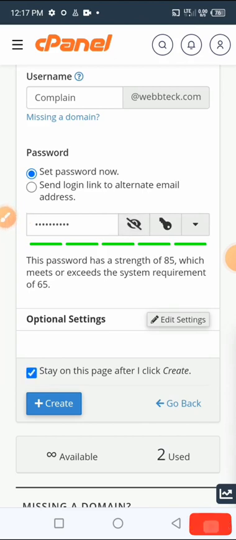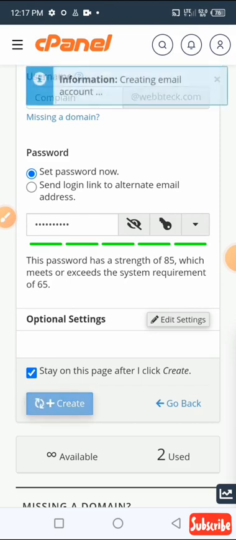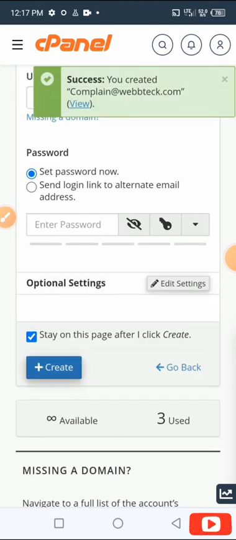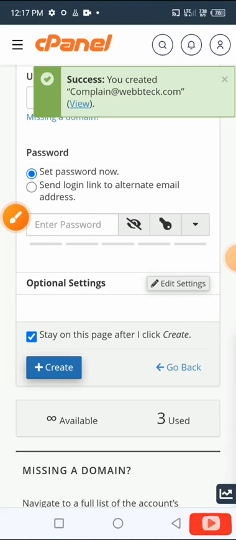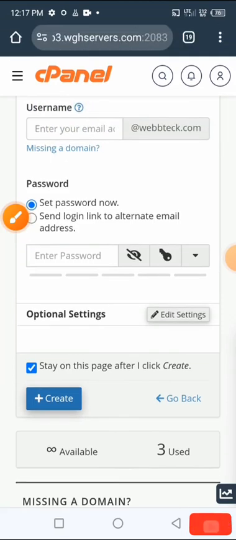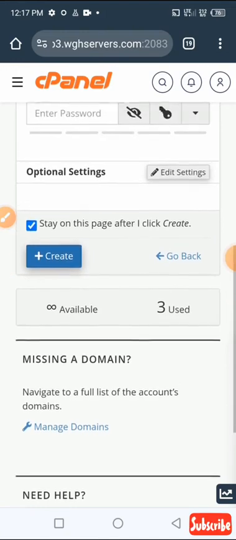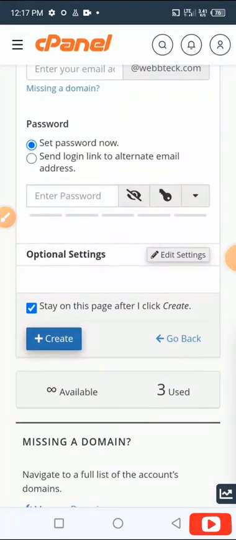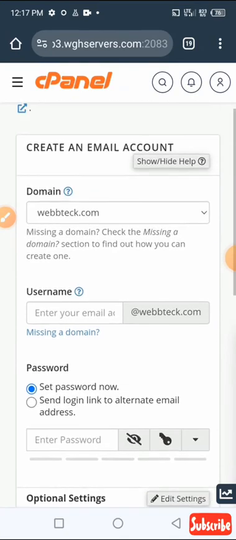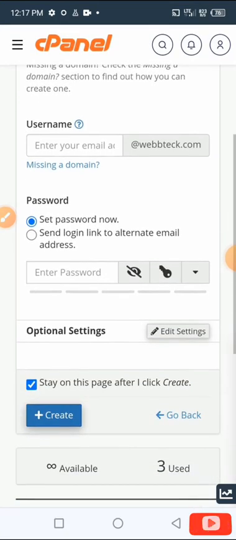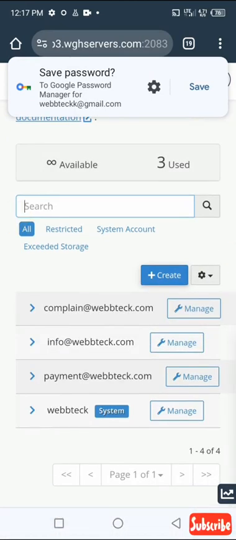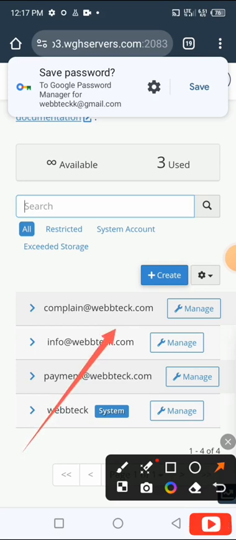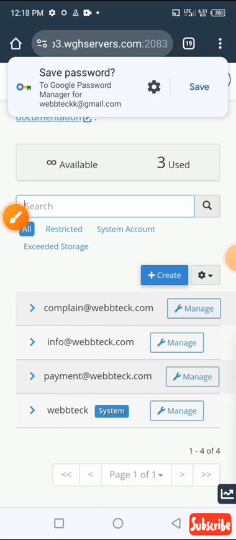So what are you going to do now? I click on create. It says created successfully, which is what you are seeing up right there. All right, so what are we going to do now? You can go back. You see that the email has been added, which is what you are seeing right here, complaint@webtech.com. All right, so I click on that, or click on manage.